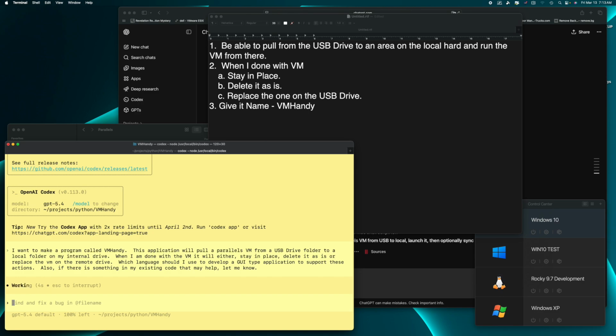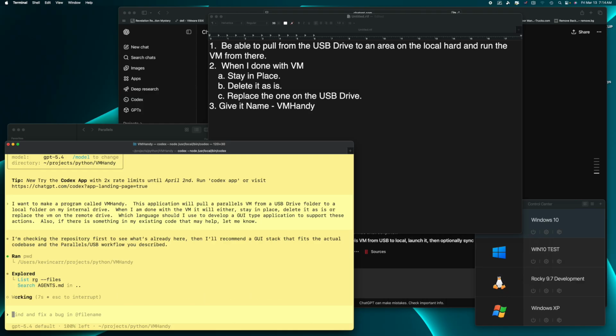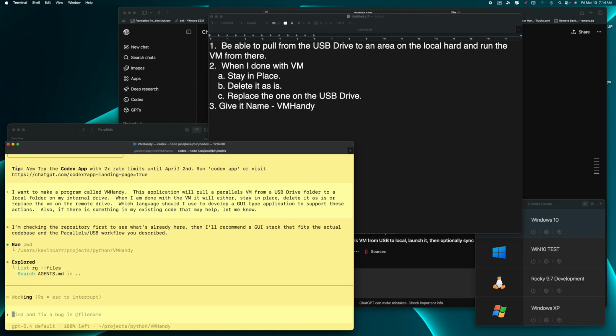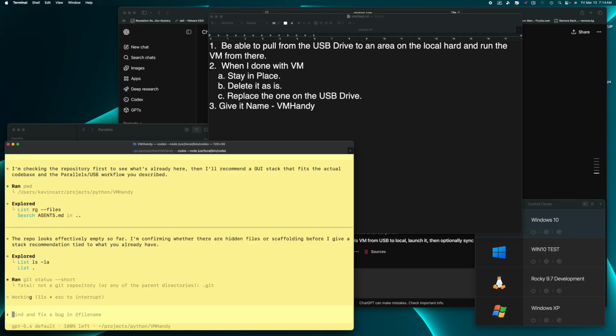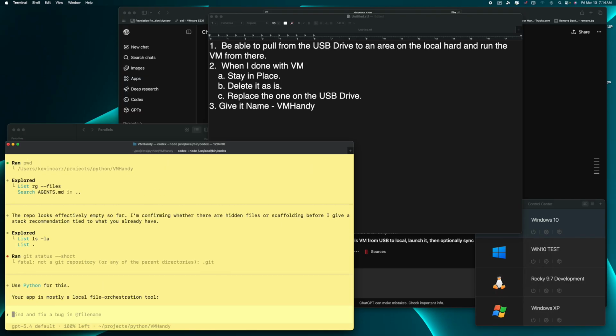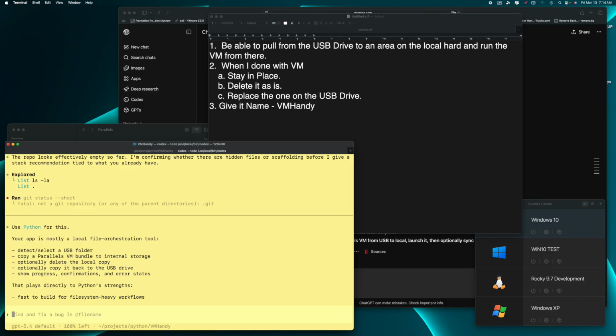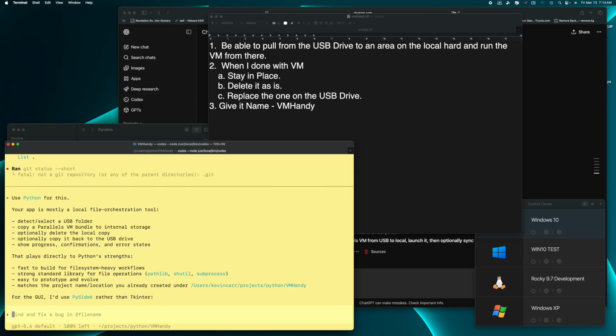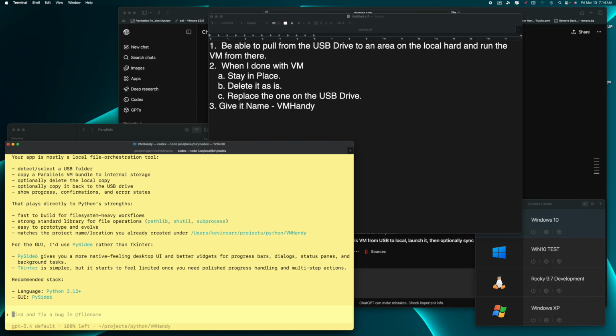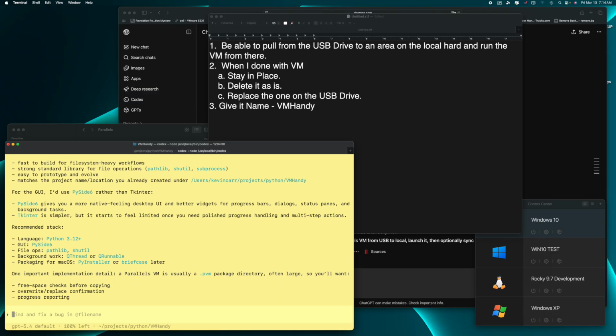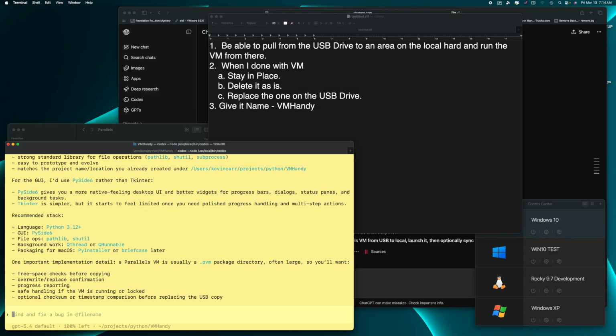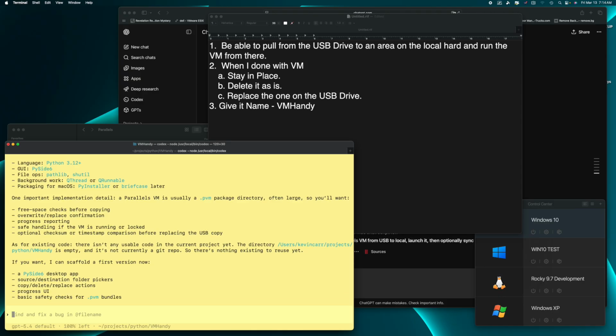Let's find out what it says. It's working. Use Python for this. It probably knows Python really well. It actually does. And let's go back and see what it says in the prompt. Spit out a lot of stuff. Still spitting out a lot of stuff. Let's see what it's going to say. Let's move up.